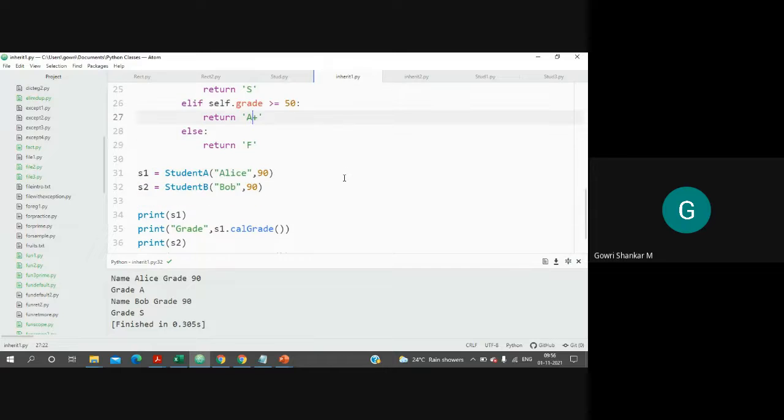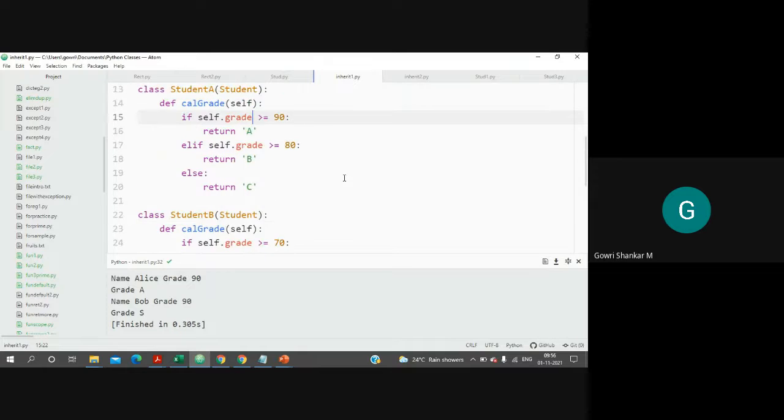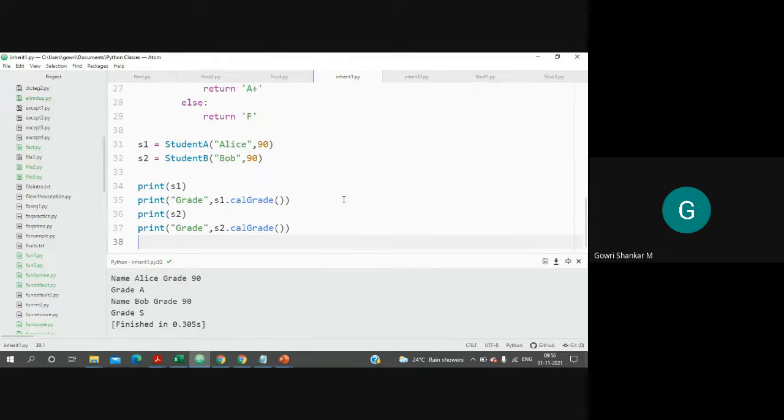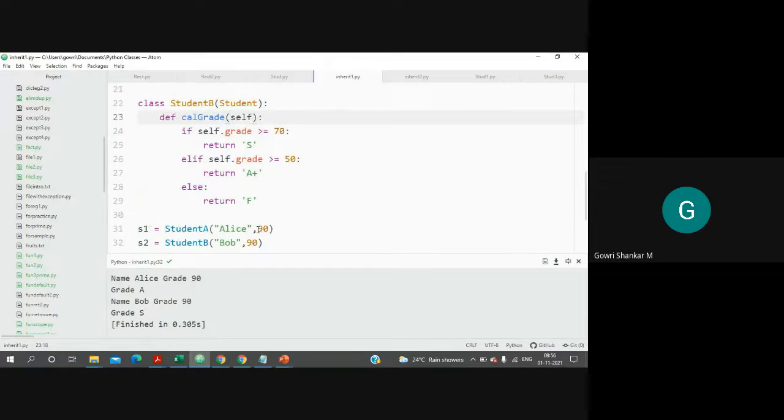Now for S1, the mark is 90. It is greater than or equal to 90, so it will return A. So we are getting an A grade for Alice. And what about Bob? If we call calculate grade for student B, it will go to the calculate grade present in student B. Here, 90 is greater than 70, so we are getting an S grade.